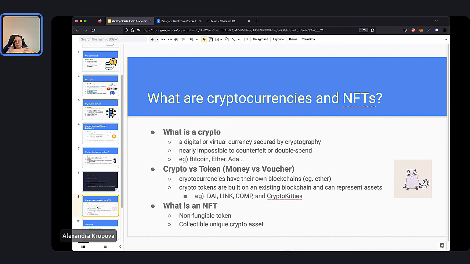But they still function in the same way because they're still cryptocurrencies. Just one of them is directly tied and is the native cryptocurrency of a blockchain. The other one, a cryptocurrency token, it just lives on top of an existing blockchain. So if I want to create a cryptocurrency token, this is the simplest option for creating your own cryptocurrency because you can just build a contract on Ethereum or Cardano or Solana. You don't have to go and build your own blockchain.